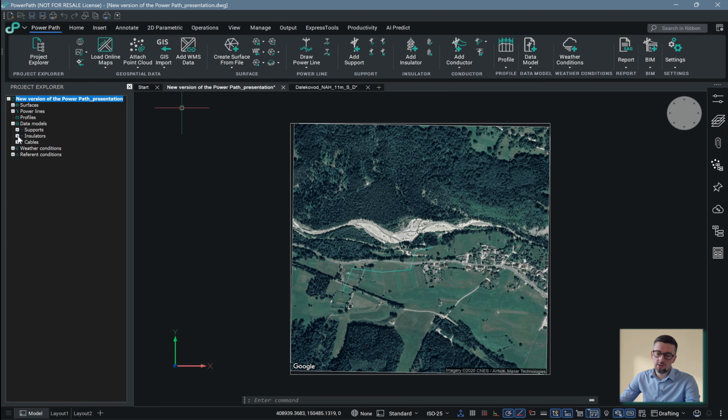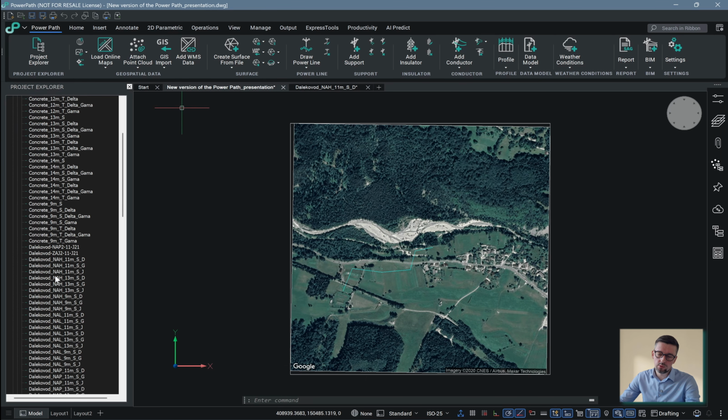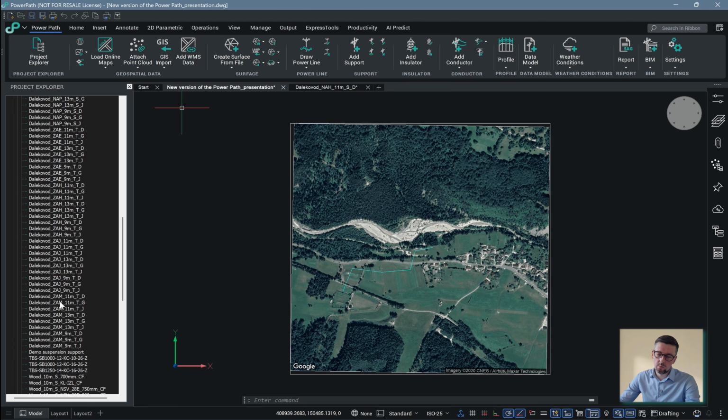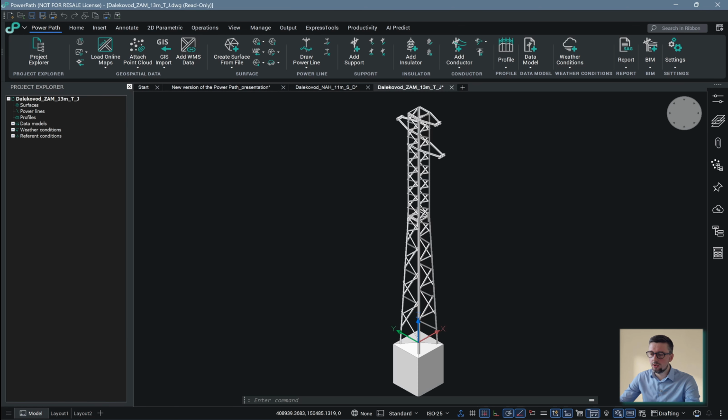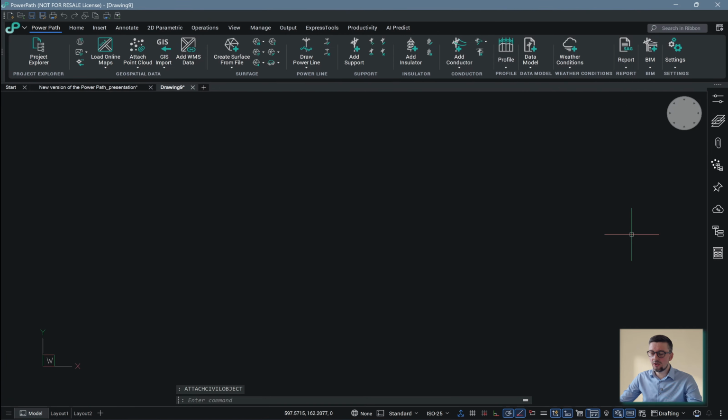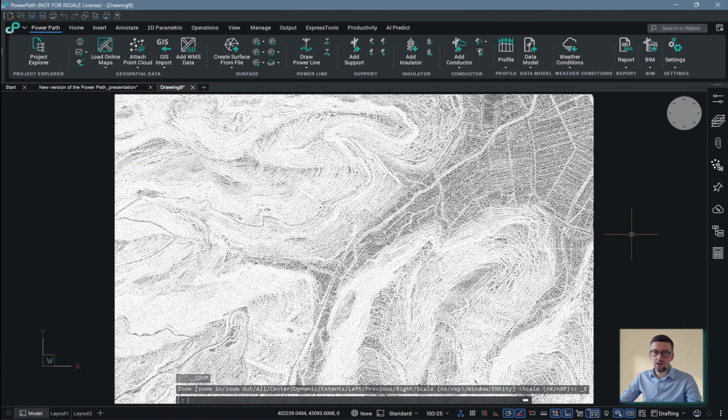If I go again, for example, for supports and select another one, for example, this one, go to preview, and as you can see, it is very important if you're working with the large surface, and also if you want to reduce the size of DWG, for example, if you're working with the point cloud or some similar data.